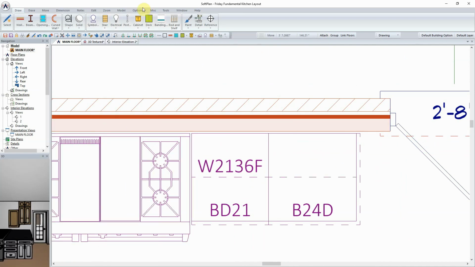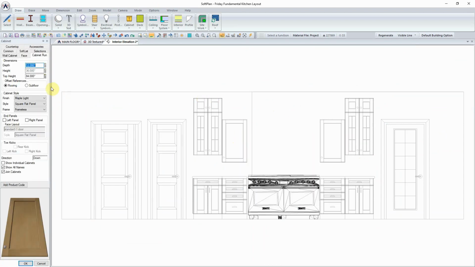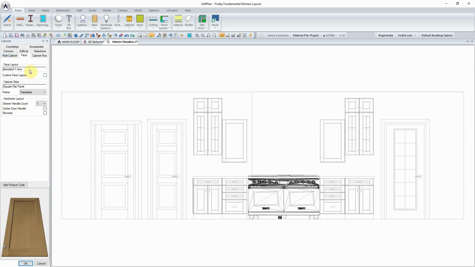And as I take a look at this again in the interior view, you see what we have. So I'm going to edit this cabinet over here, and I'm just going to bring it up to speed with the other two, which is to say I'll go to the face option.